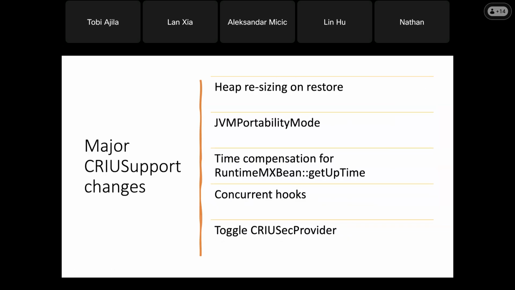From a CRIU perspective, we've done some work on heap resizing on restore. So on restore, you can modify the heap. There are restrictions though, so you can only reduce it from the initial heap size. You cannot increase it beyond that. As well, we've added JVM portability mode. For the time being, this is mostly a JIT option. It forces the JIT to restore in a portable mode. And for the most part, we're using this as a debugging feature.